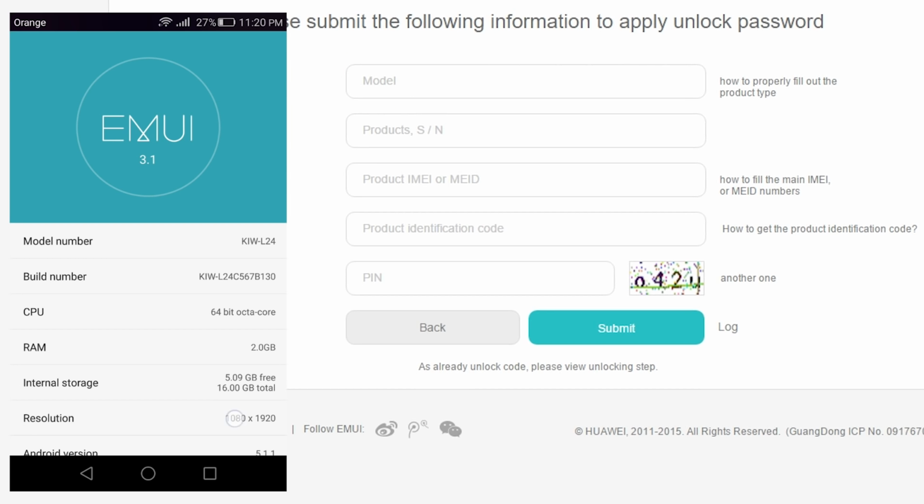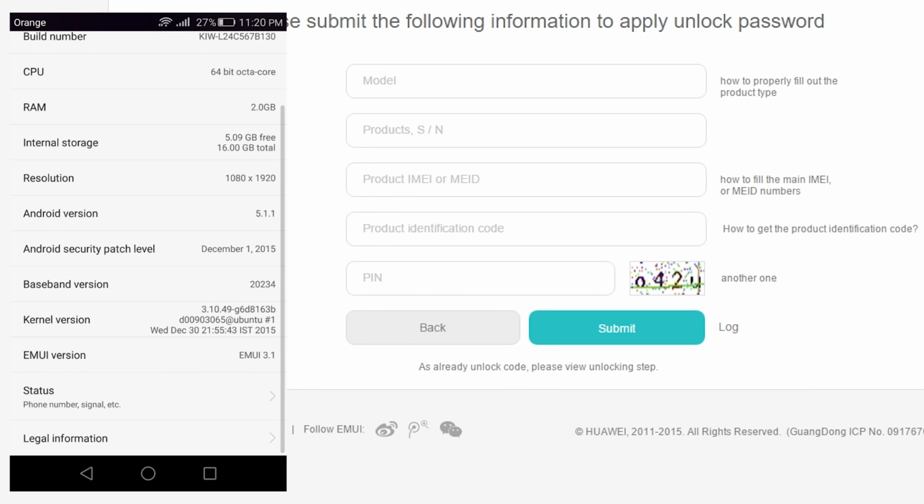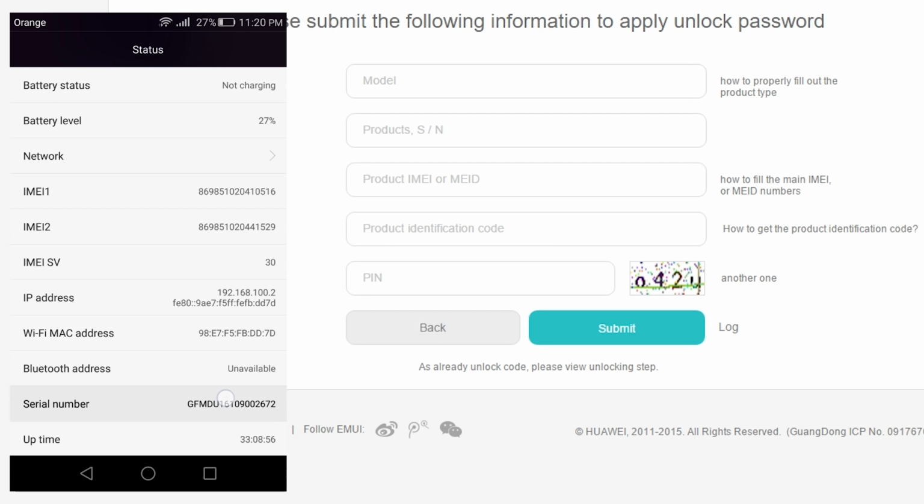And for the serial number of the phone, you will go down and click on status, and you will find serial number. You will just take this number and write it down in this box, and then the IMEI, this one, you will just write it down in this box.